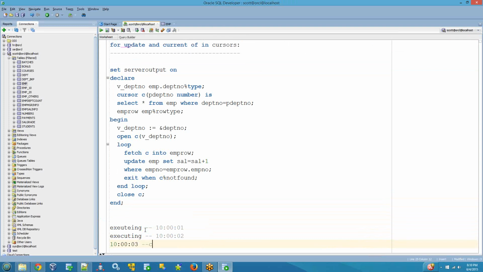So here is a commit. What changes is it going to store in the database? What changes are going to be stored in the database? The changes at 10:02 or the changes at 10:03 will be final in the database? Yes, the changes made at 10:03 will be final because he overrode and committed.